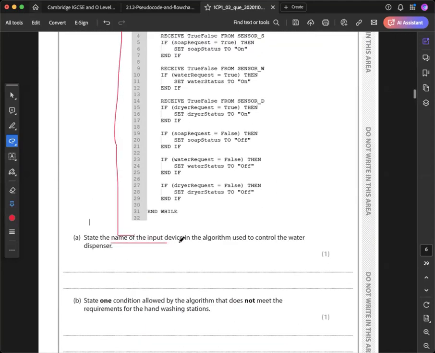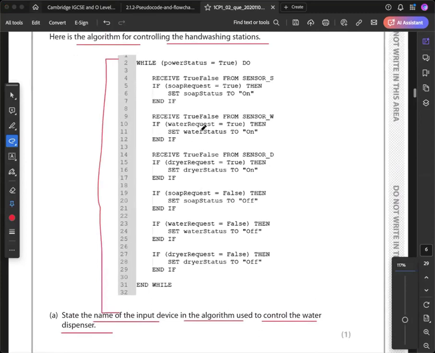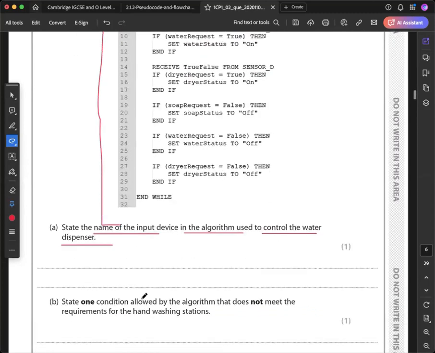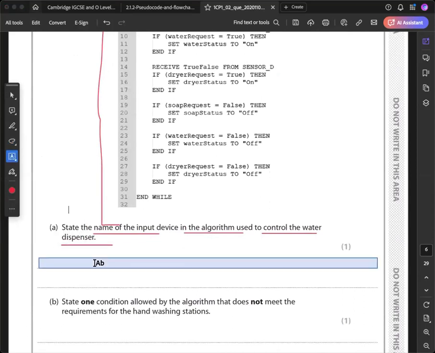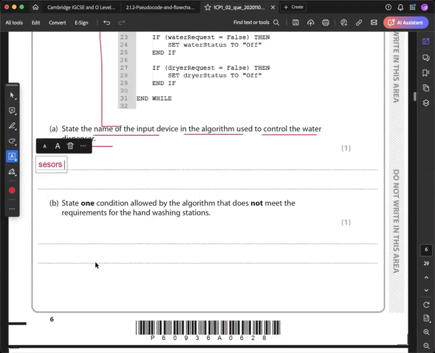State the name of the input device in the algorithm used to control the water dispenser. So input device, power status is true, receive true from the sensor. We get it, sensor. So sensor. Of course, sensors are used here. Sensor, motion sensors. 1 mark.